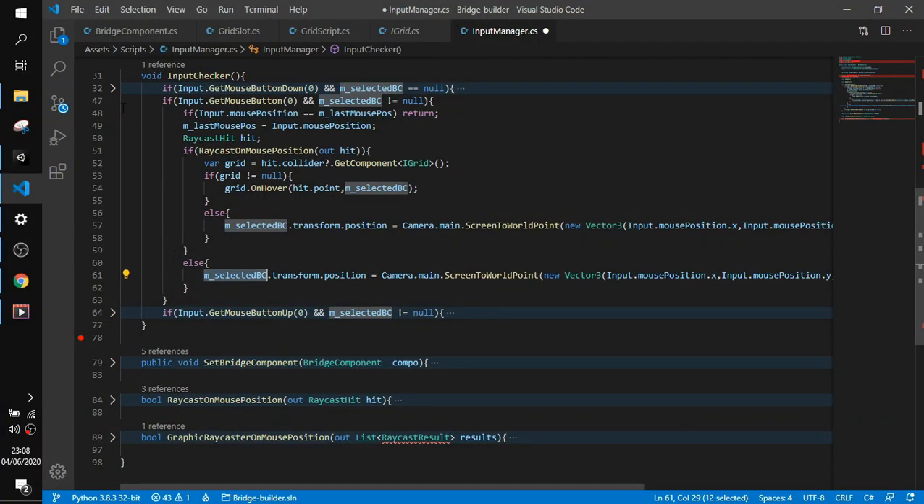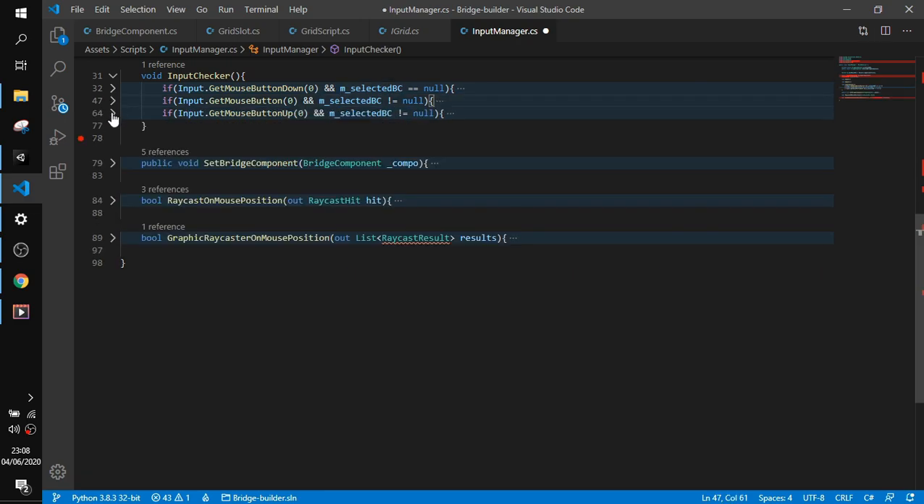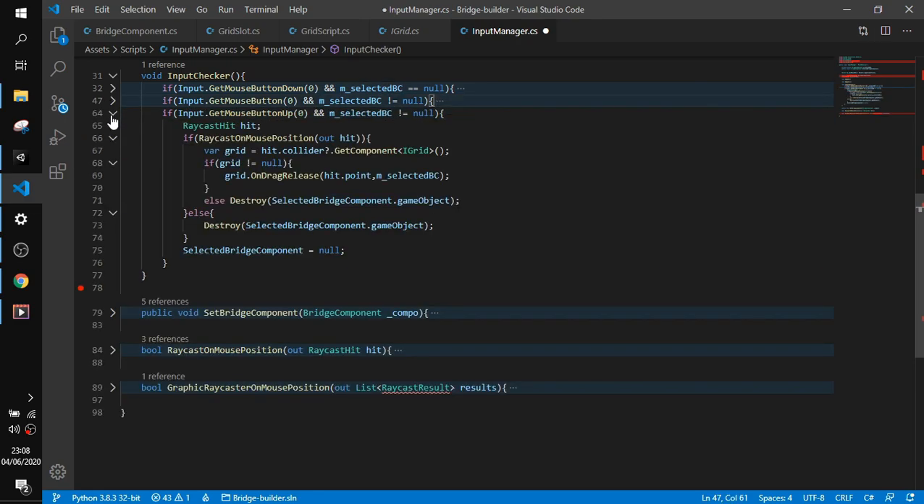Now for the last input part, we'll need to handle the player releasing the input. First, I'm checking if the select component is not null. That means the player is holding some bridge component, and also checking if the mouse button up method returns true. Now, if you're a good guesser, you'd say that the GetMouseButtonUp returns true only on the frame that the player releases the input. And if you guessed so, you're right. Just like the mouse button down, we'll have the mouse button up.